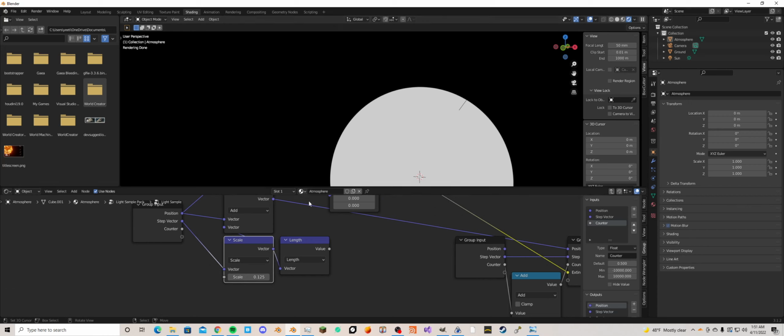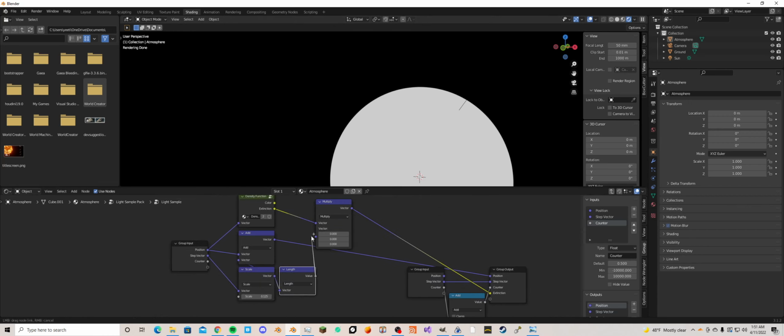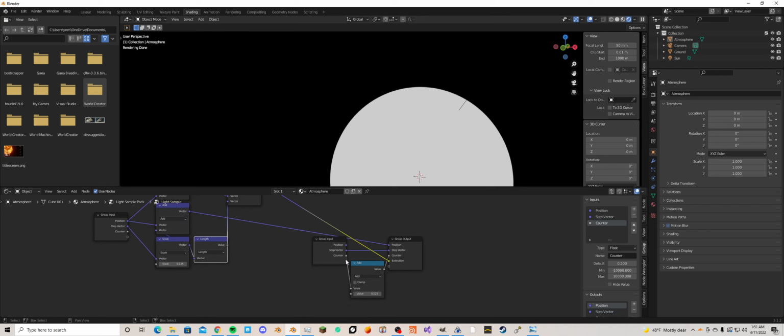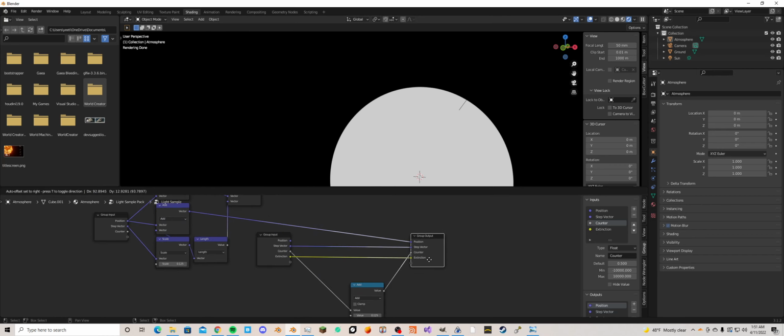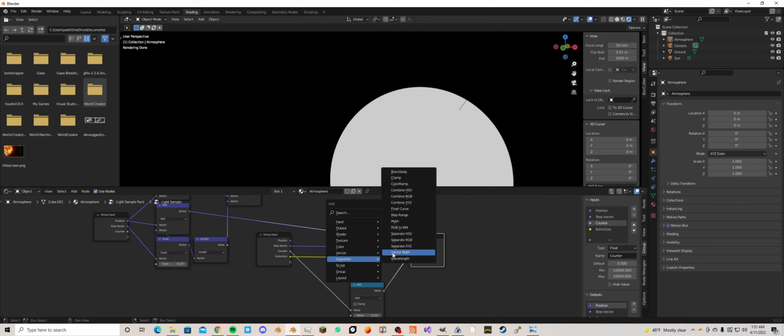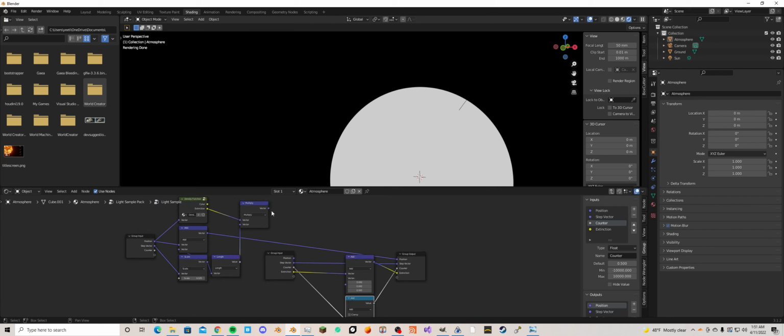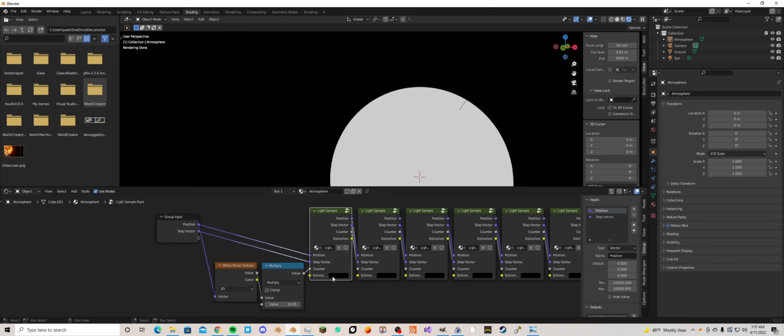So we're going to take the length of this and multiply it by that. And then we want to make sure we're iterating upon this, so we're going to use vector math add. And there we go. And we start with 0, so that's fine. And just connect all these up.